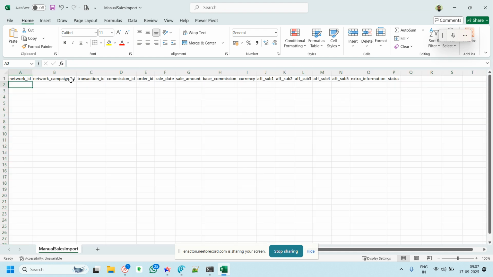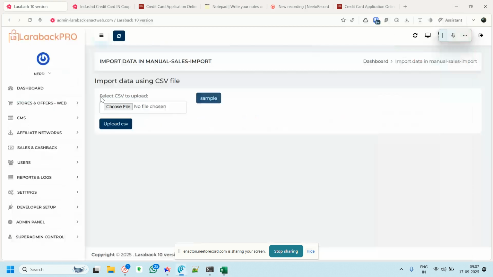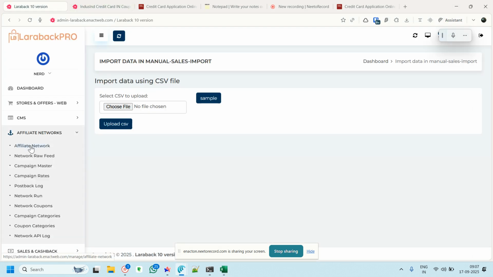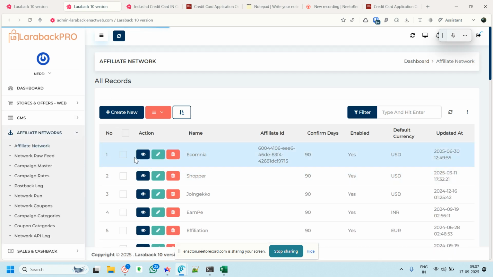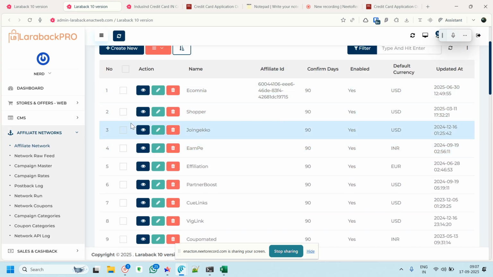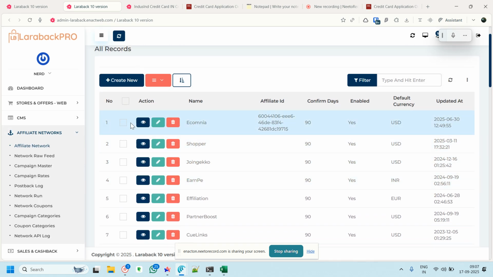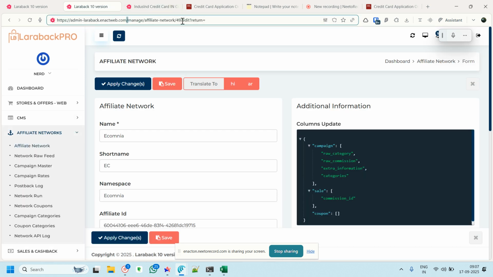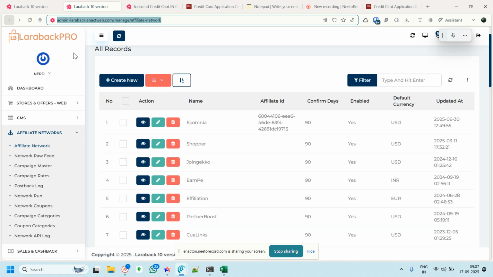Network ID: whatever network you have created, you can define that network ID. How is the network ID available? When you go to affiliate networks, these are all IDs. When you click on edit, in the URL it shows 49. So this is the network ID.